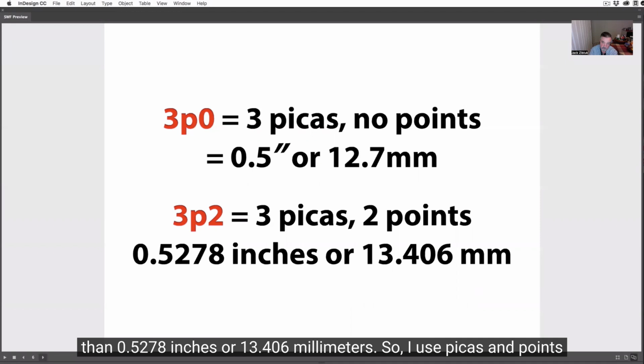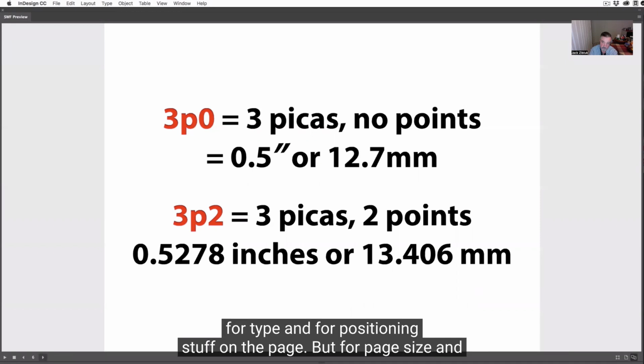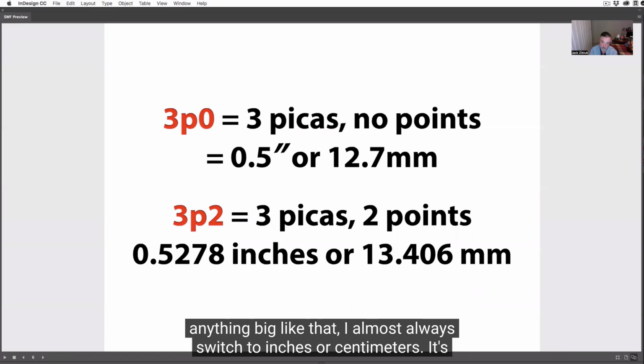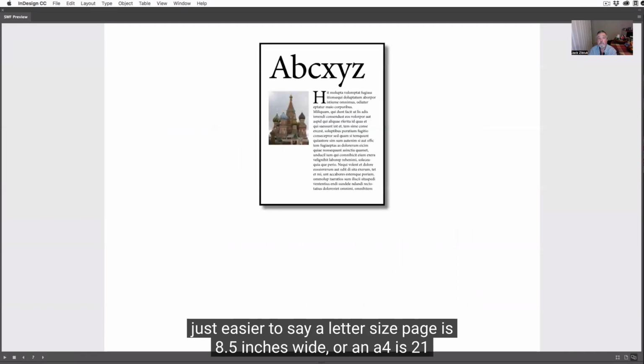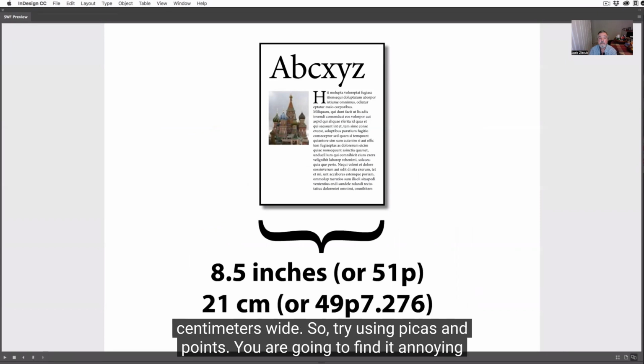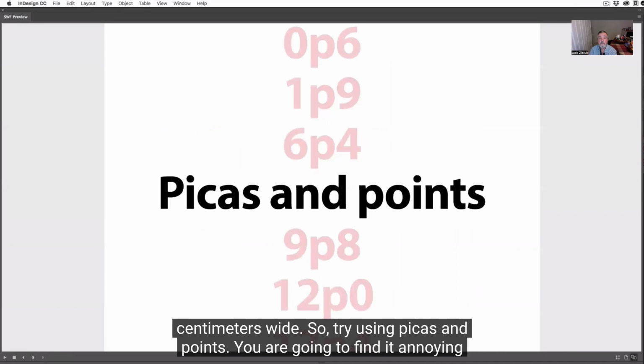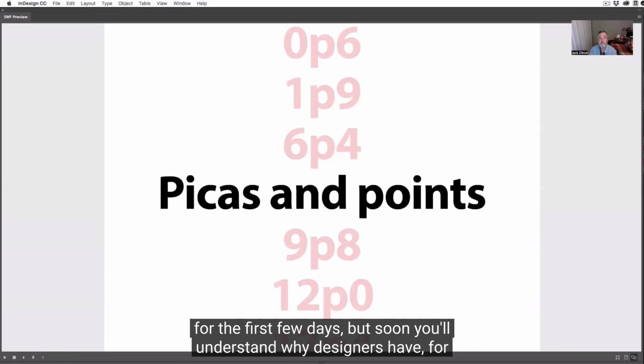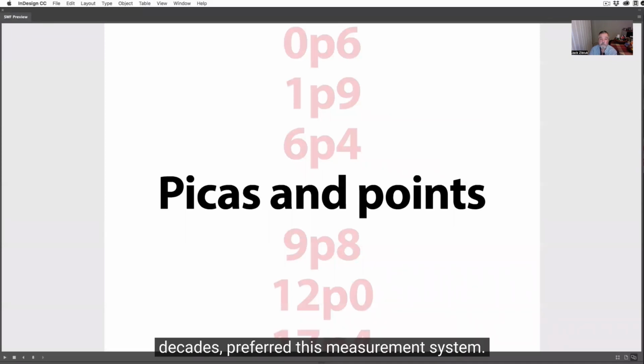So I use picas and points for type and for positioning stuff on the page. But for page size and anything big like that, I almost always switch to inches or centimeters. It's just easier to say a letter size page is 8.5 inches wide, or an A4 is 21 centimeters wide. So try using picas and points. You are going to find it annoying for the first few days, but soon you'll understand why designers have, for decades, preferred this measurement system.